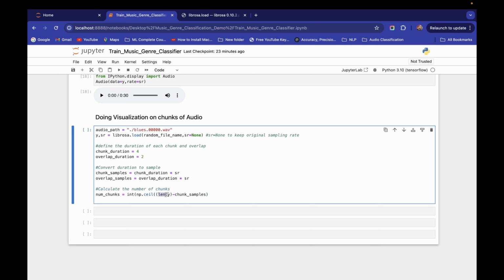So the length of y, which is 1.3 million, I will subtract chunk sample from it. Then I will divide this by chunk sample minus overlap sample, and I will add +1. This is what I will write here. So this np.ceil is closed here, and this entire thing is closed here.